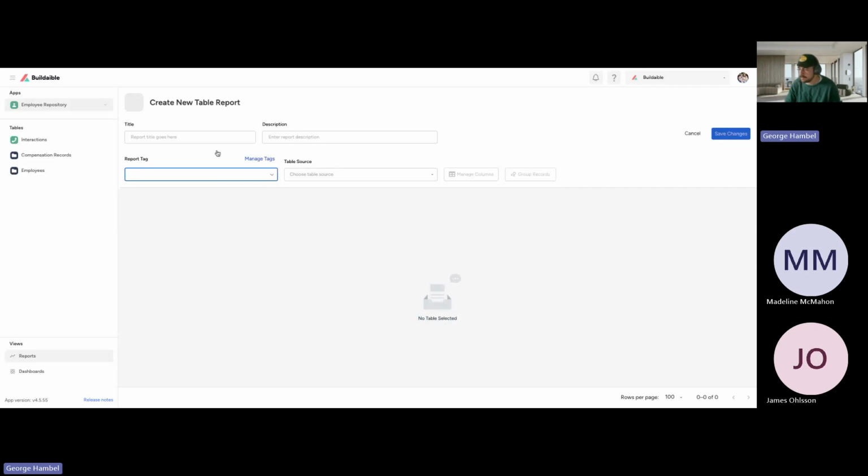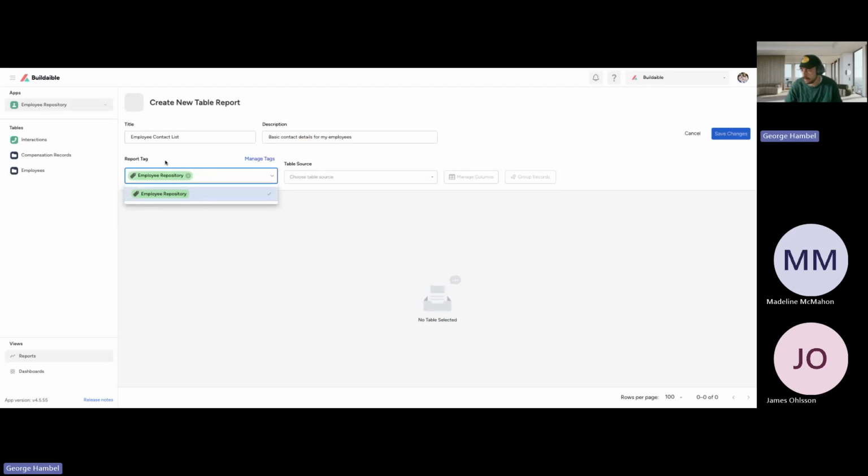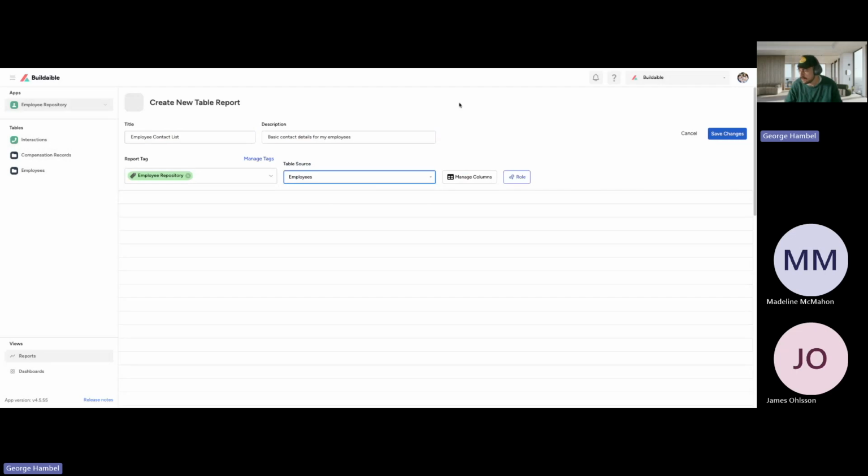We are going to get a live preview of our table down below as we build it here. So we're going to start out saying employee contact list and just basic contact details for my employees. My report tags, I'm going to align that to my employee repository tag, just like I have been with all my other reports, right? I'm keeping it simple today. My table source, once again, selecting those employees. And you'll notice that bottom is shifted a little bit. I've got rows here, but I don't have column headers yet.